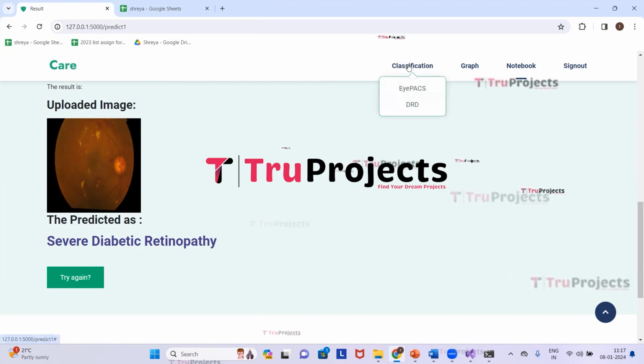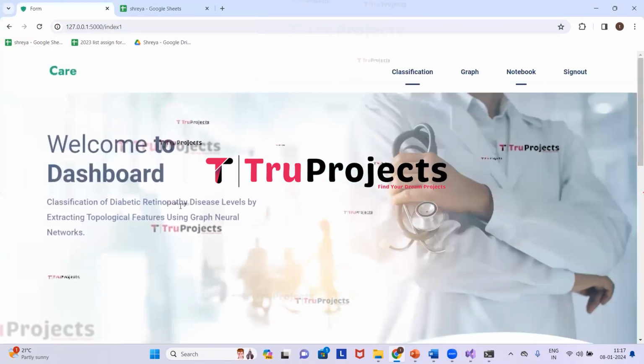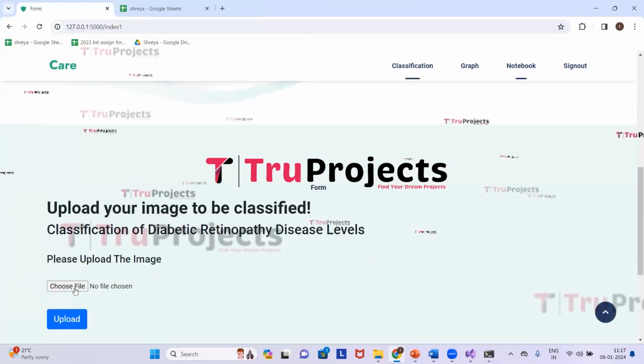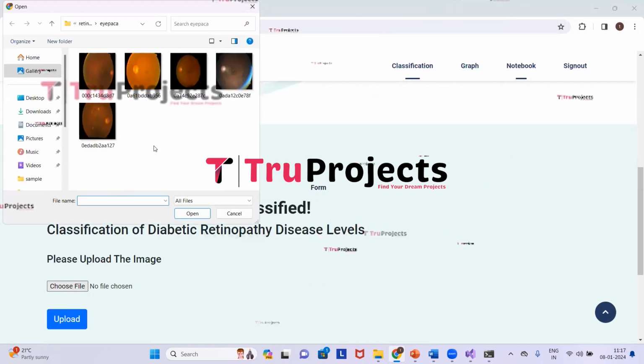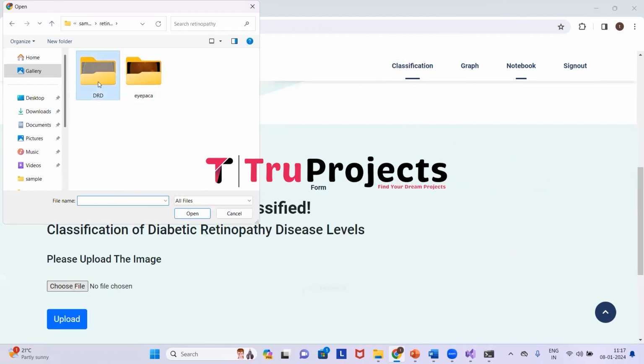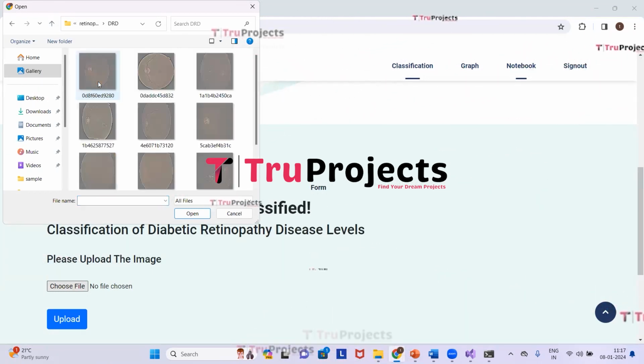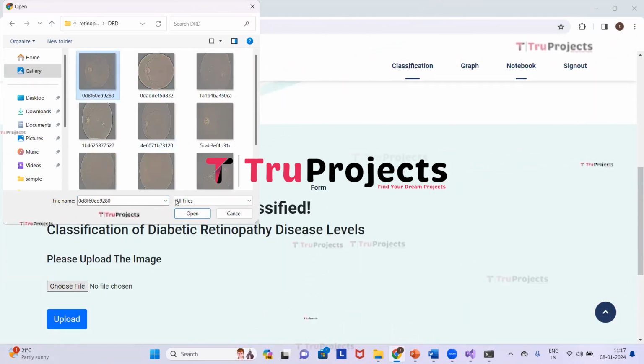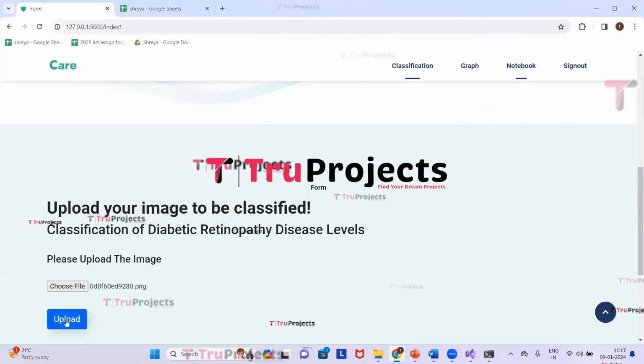For that, under classification, click on DRD. Here click on choose file. Now we will upload images from the DRD dataset folder. For that, click on back arrow. I'm opening DRD dataset folder. I'm selecting the first image. Click on open and now click on upload.